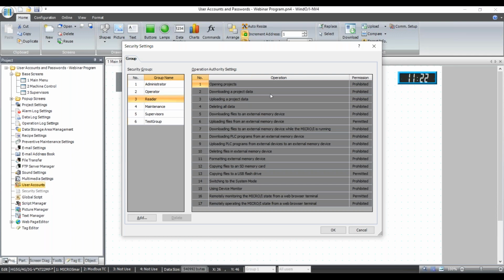A reader is a lot more restricted. The reader group can upload files from an external memory device. They can copy files to a flash drive. They can remotely monitor the HMI. They can't remotely control. Okay, and again, those are the three default system groups.